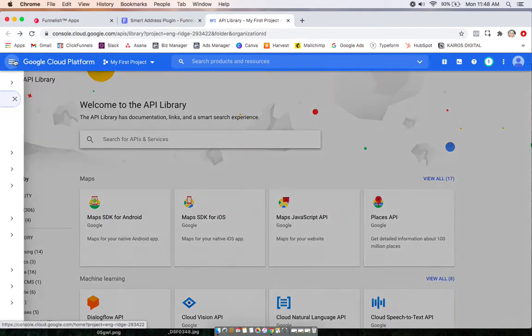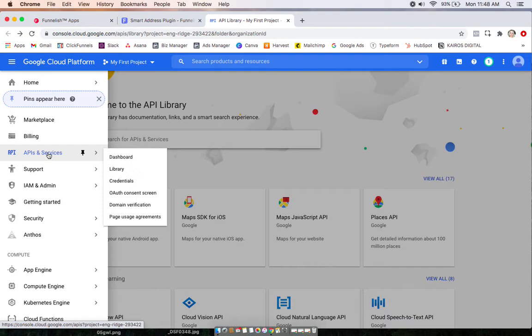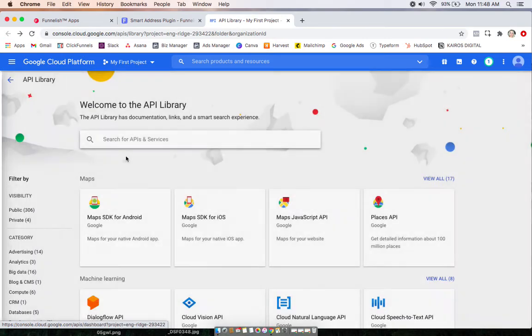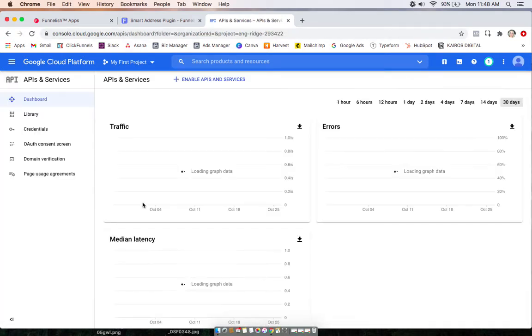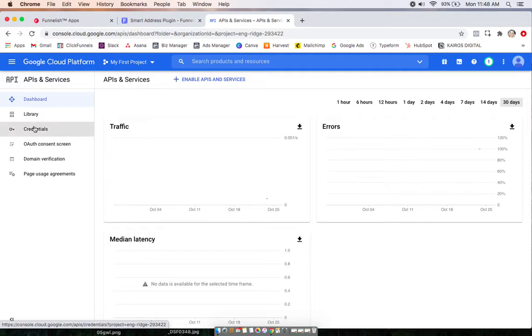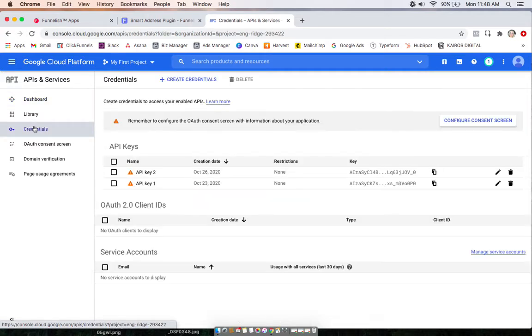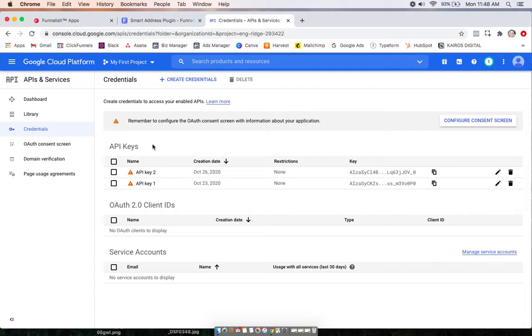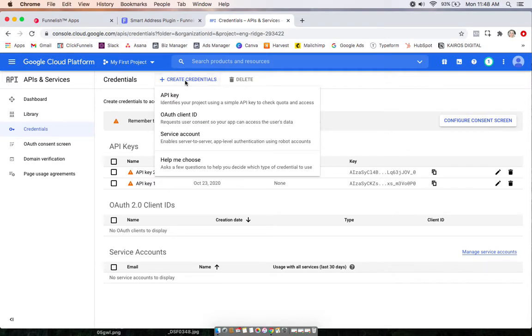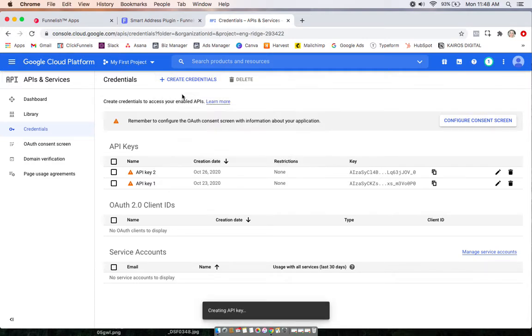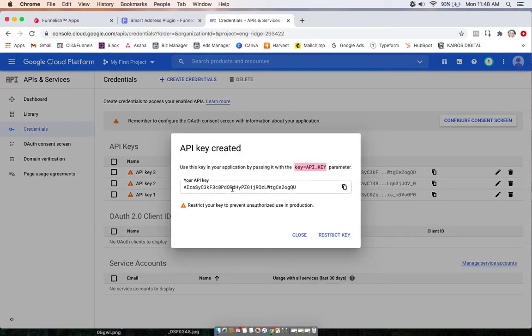And click on API and services, go to your dashboard, and click credentials. Now if you don't already have a project created, what it will do here is prompt you to create a project. You can just name that whatever you want, and then you click create credentials at the top, click API key. Right there you're going to want to copy that, and now we can head back to Funnelish.